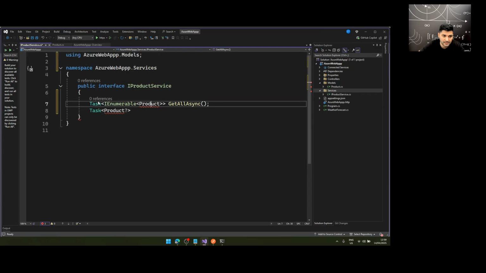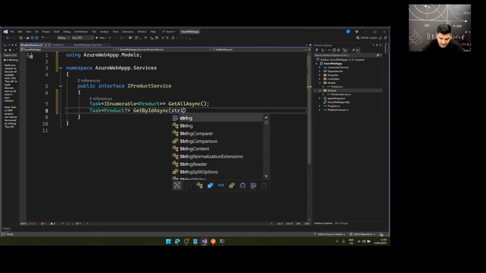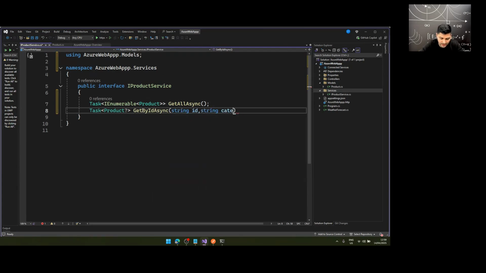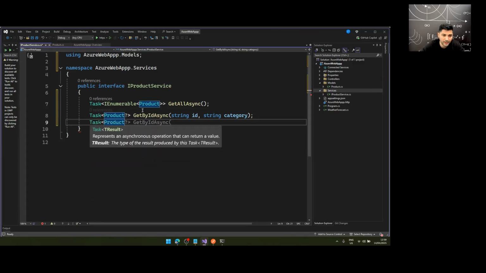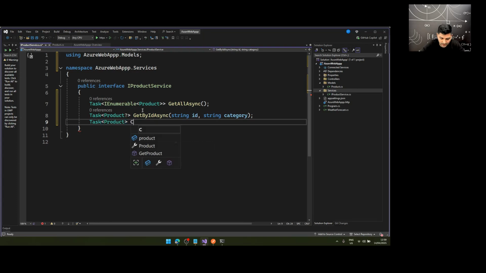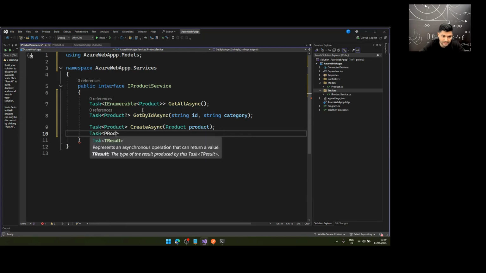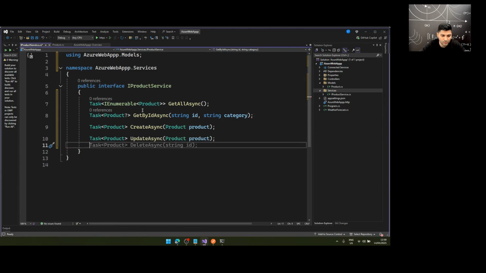Why you don't see it? Okay, this is our product. Get by ID asynchronously. This is our string ID, string category. That's also good. We will have task, product. What else we need? We need create asynchronously using the product. Task, product, update the exact product. That's also good.